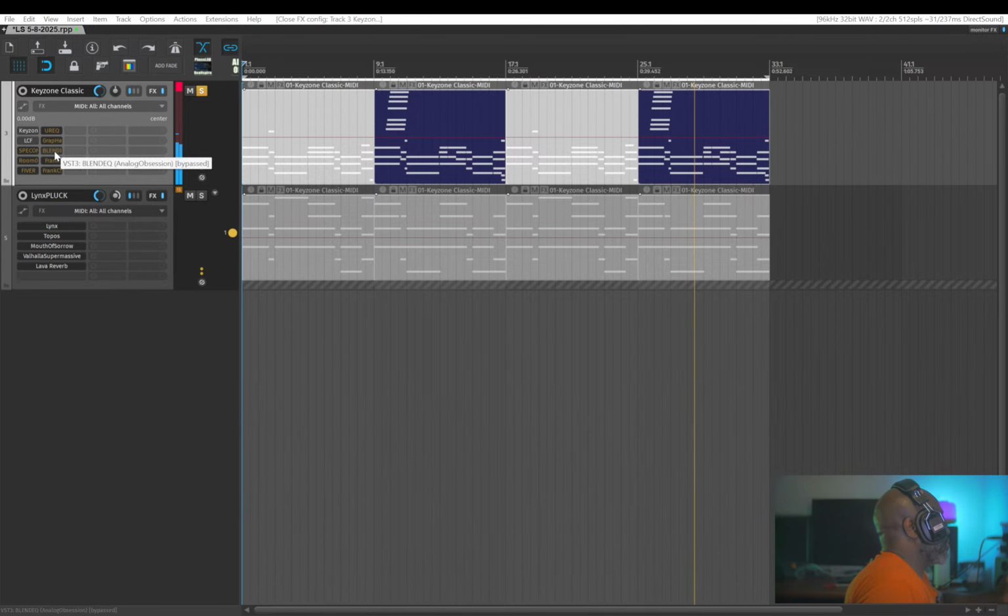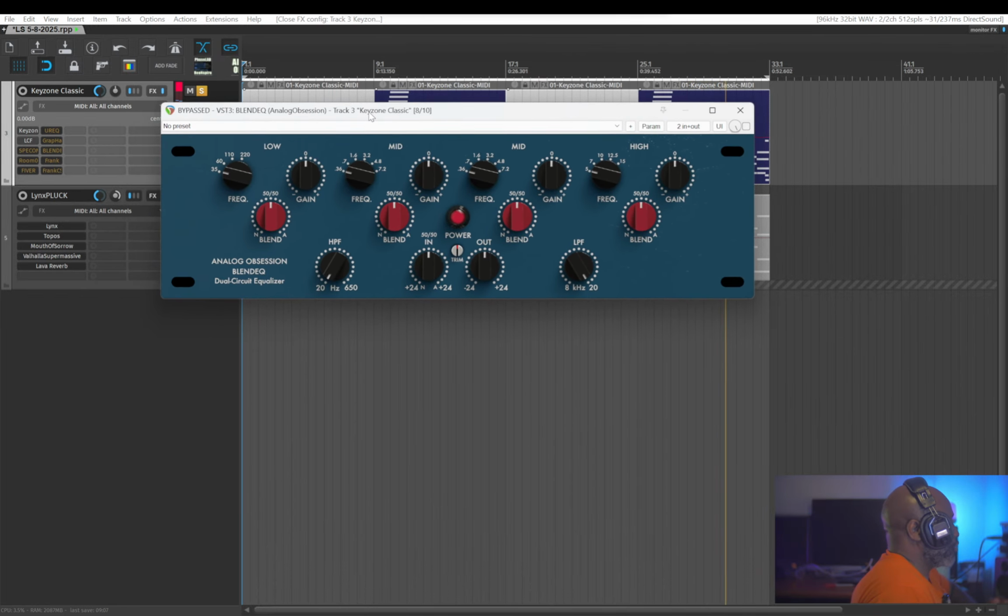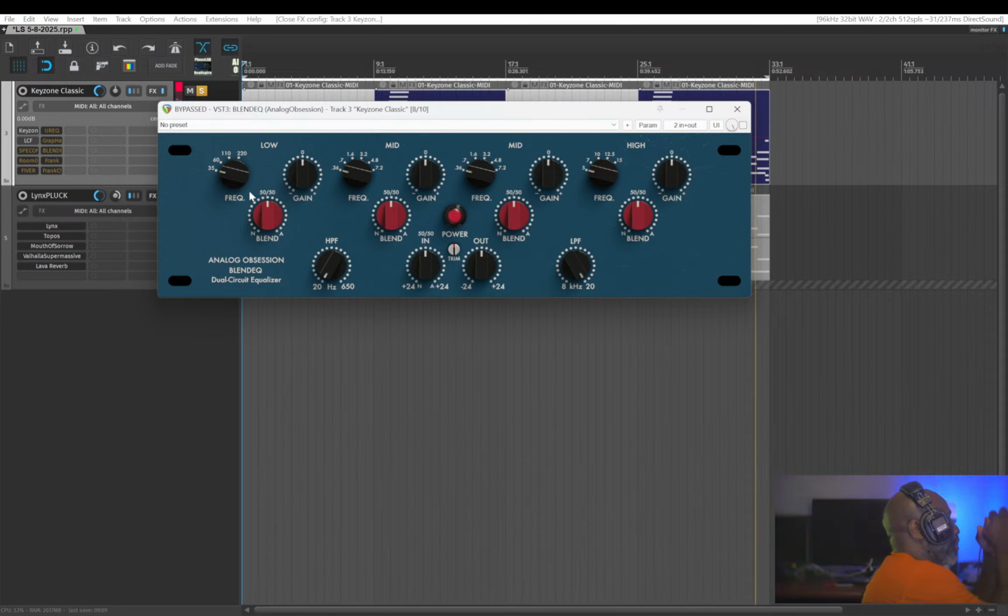Next up from Analog Obsession is the Blend EQ. This one's a cool concept because they're emulating 2 different EQ circuitries, and once you dial in a band, then you can blend between the N circuitry or the A circuitry, and I'm assuming that's Neve and API. So you can have one band be more towards Neve, the other one towards the API, and anywhere in between. So it's supposed to be adding some extra flavor and character to this EQ.